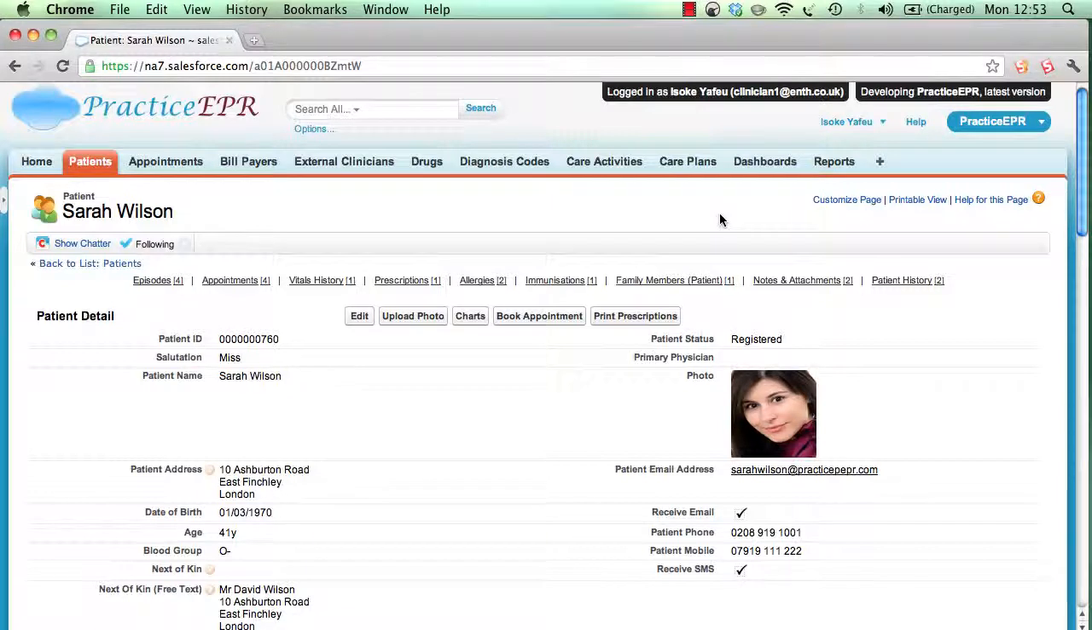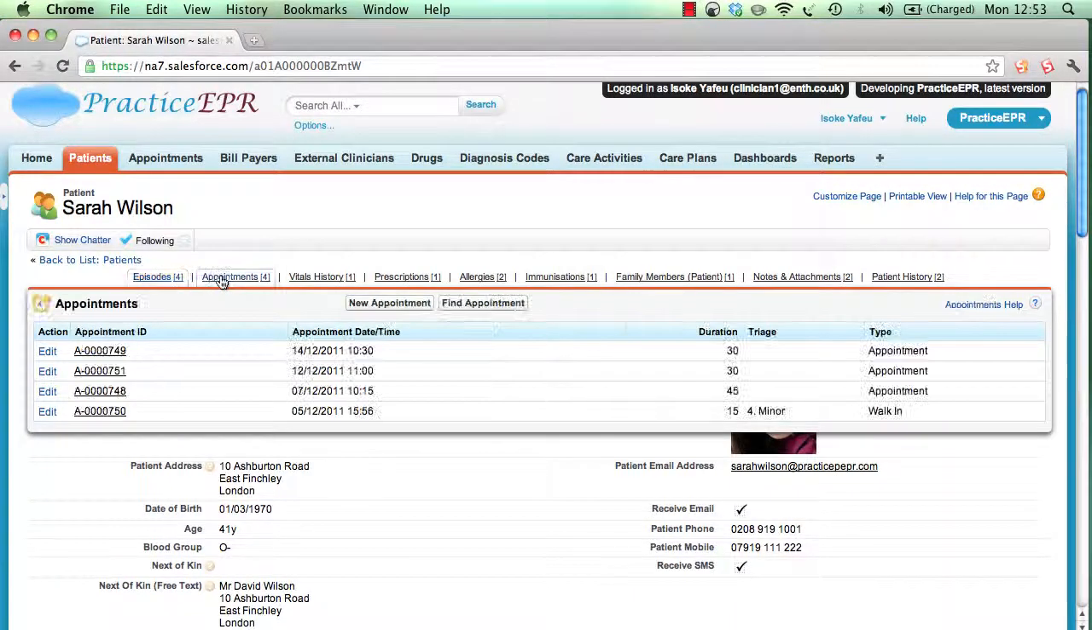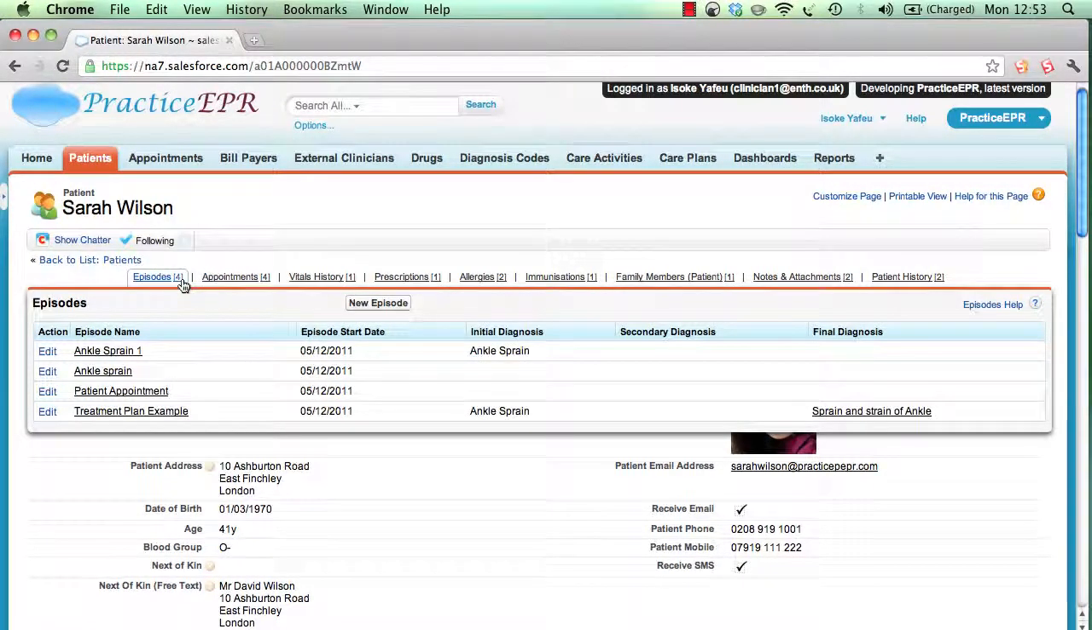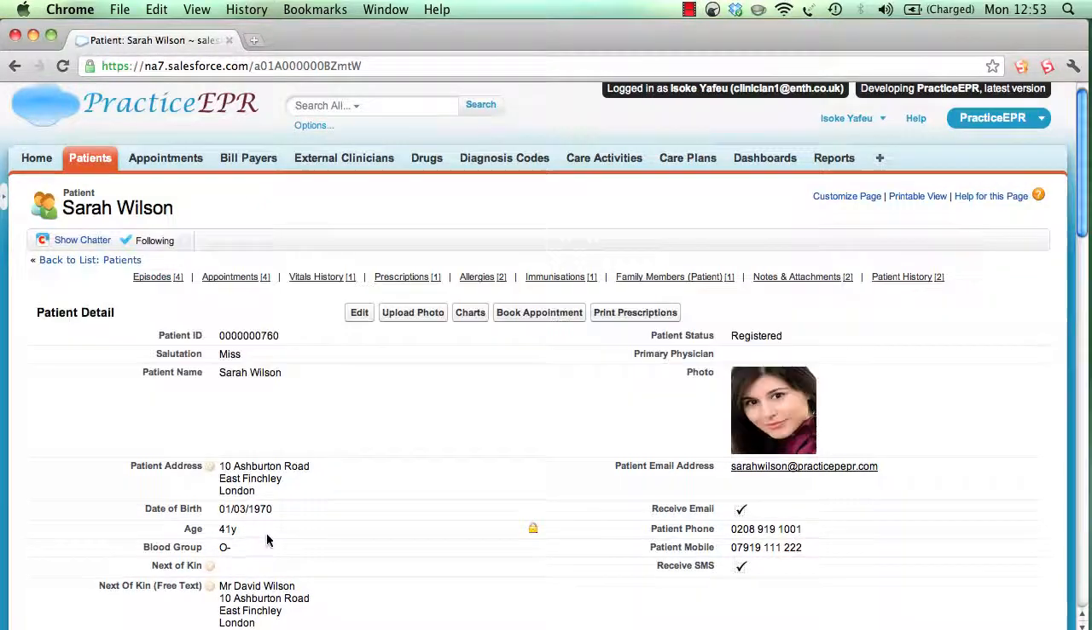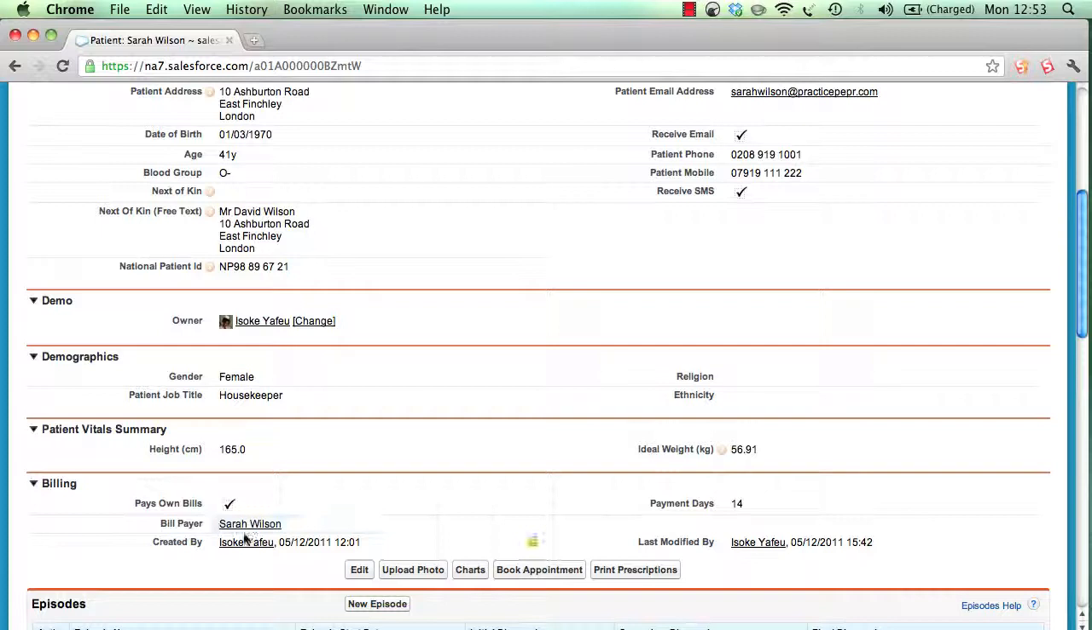Here we see the patient record for Sarah Wilson. She's been with us a few times for different appointments, and she's had a number of different episodes. If we scroll down, we can see Sarah's billing information. Okay, Sarah's a patient who pays her own bills. Let's have a look at her billing record.